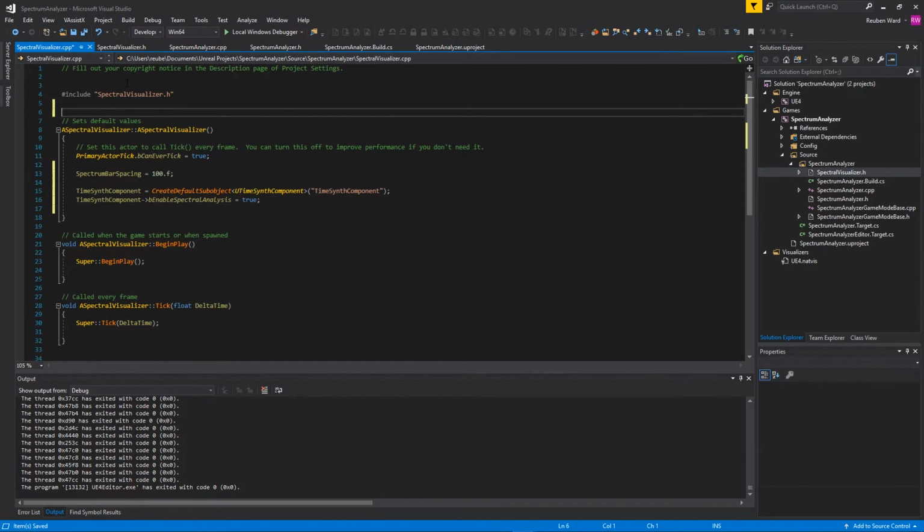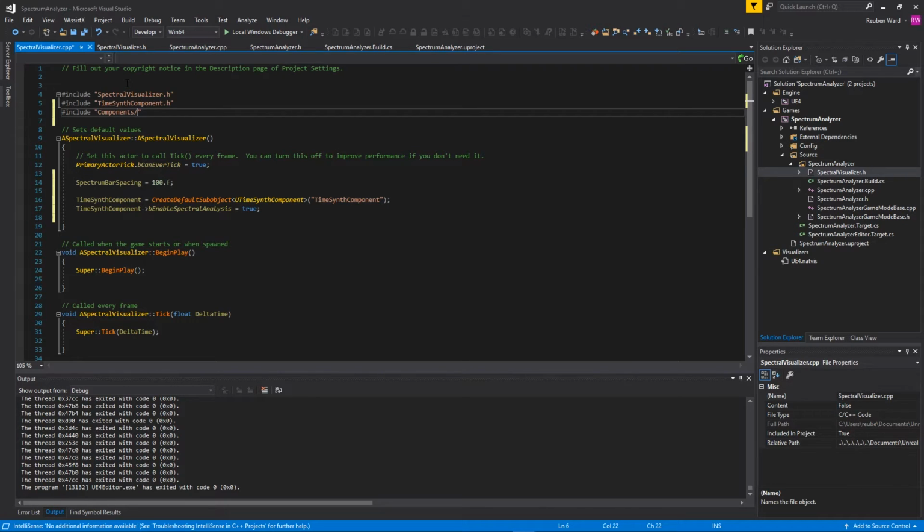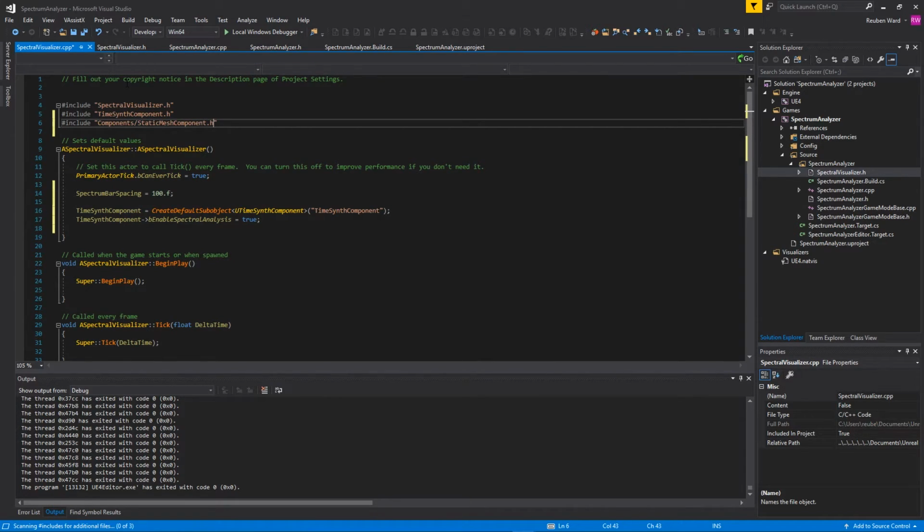We also need to include the TimeSynthComponent header file. So if you just come up here and say include TimeSynthComponent.h. And we also need to include the static mesh component while we're at it, so we may as well just do that now. To do that, you simply just do Components/StaticMeshComponent.h.